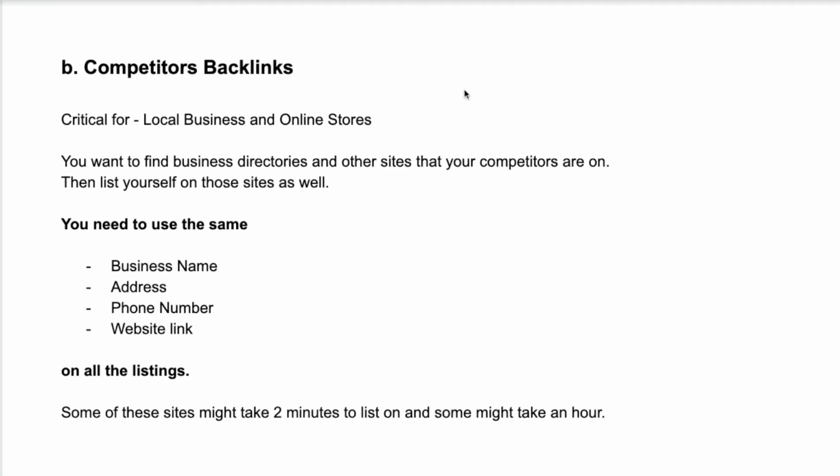Some of these sites can take like 2 minutes to list on, and some can take an hour or more to list on, because in some of them you can put in photos, you can put in all kinds of other information about your business. And I definitely recommend that you put in as much information there as possible.